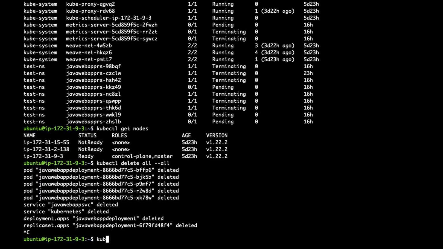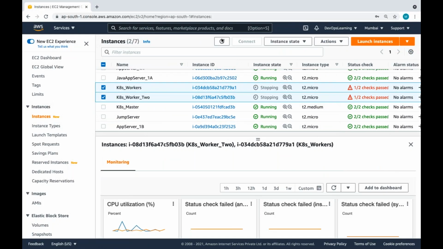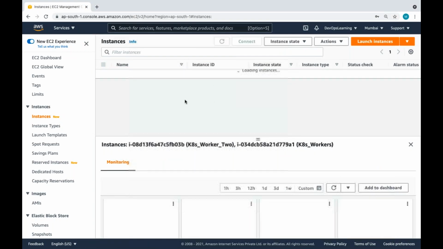So let me delete in that test ns namespace also. Guys, don't delete anything in the Kubernetes kube system namespace. Okay, when you are having these kinds of issues, don't delete anything in the kube system namespace. Okay? So let me do this.